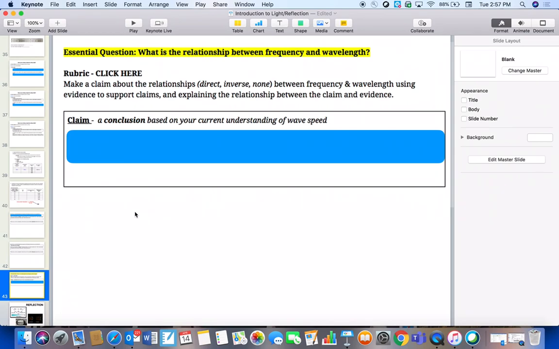So what you're going to do is fill in this box, which essentially is like a claim statement, a conclusion, based on your understanding of wave speed and the information you've collected from this simulation. I'm not going to show you the claim statement because I want to see what you come up with. So we're giving you a hint. It says, make a claim about the relationship between frequency and wavelength. Is it a direct, an inverse, or no relationship at all? And use the evidence that you've gotten.